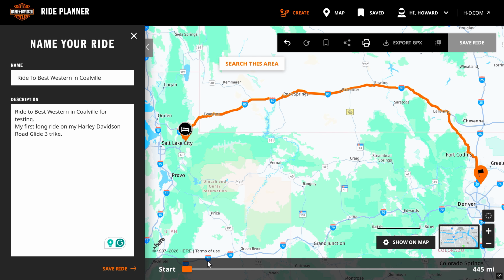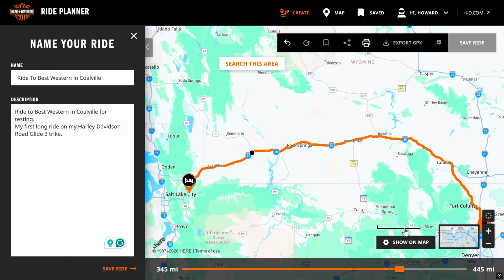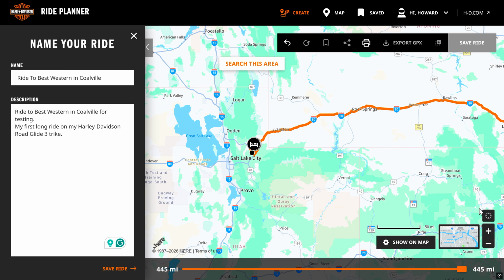Now I'm just going to go over here and review the route with the slider button. It shows the total miles, 445 miles. And I'm going to click on Save Ride.